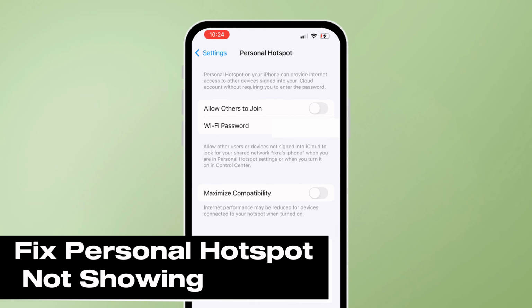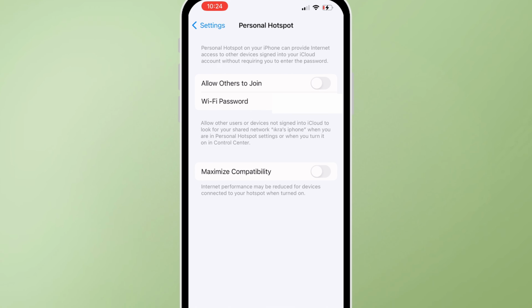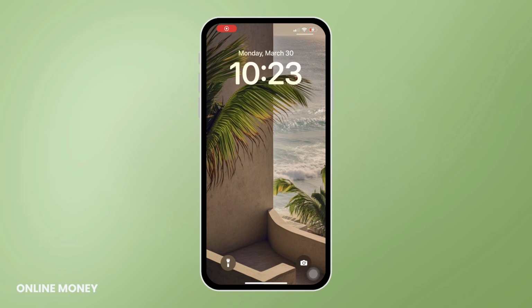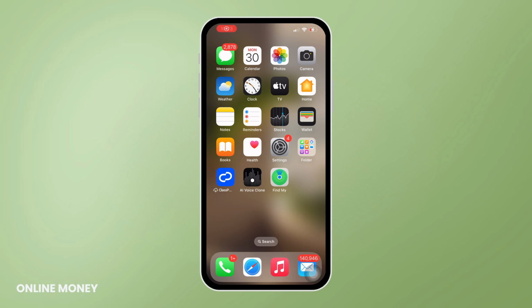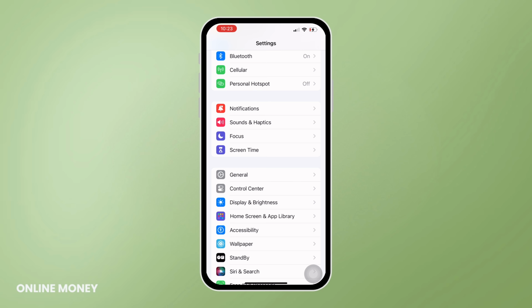Hello, I'll show you how to fix the issue when your personal hotspot is missing or not showing on your iPhone. Let's get started. First, open the Settings app. If you don't see the personal hotspot option here, don't worry. We can fix it through your cellular settings.